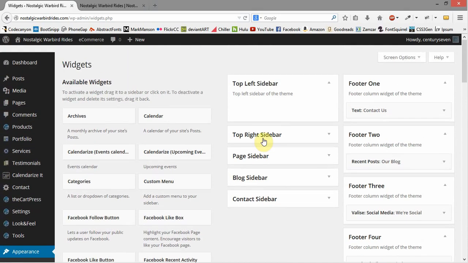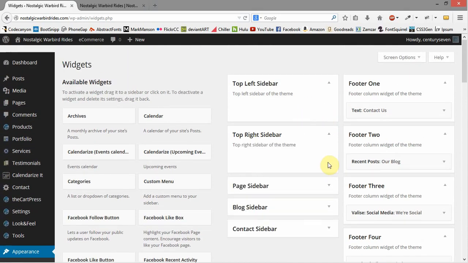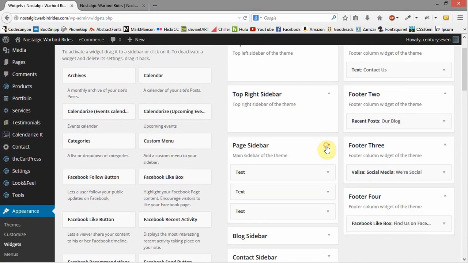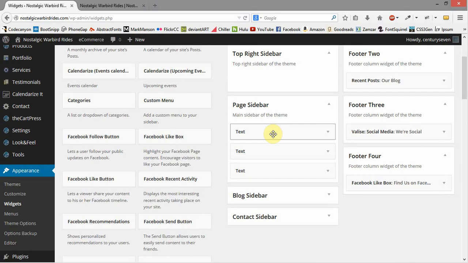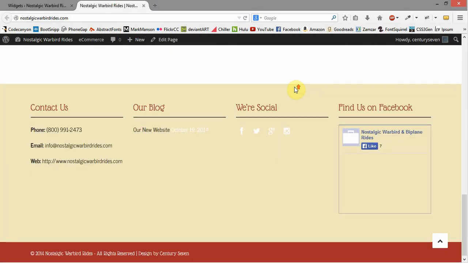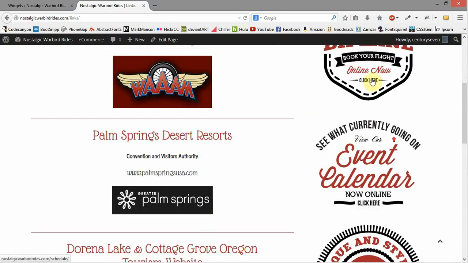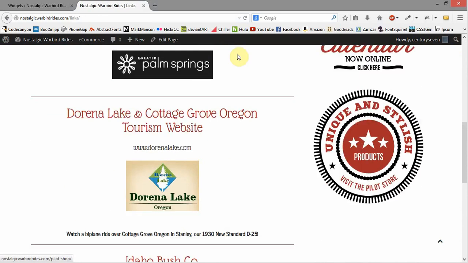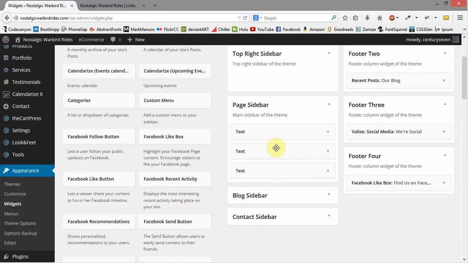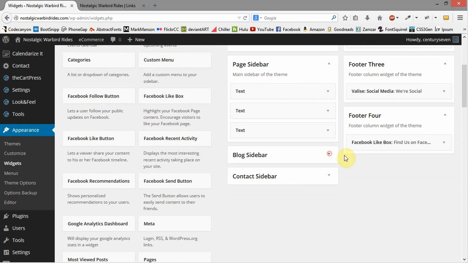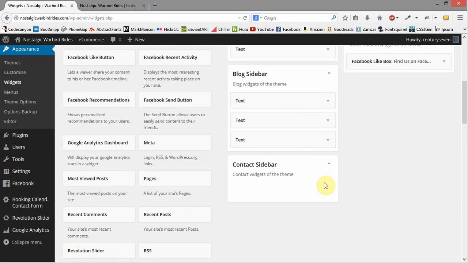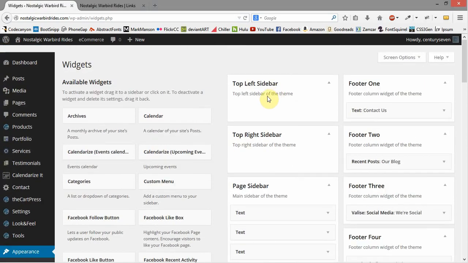But if you look over here, you'll see some of these are not used, like top left, top right. This is the page sidebar, and the page sidebar, as you'll see here, I'm going to go ahead and open up, like say, the links page. That just has these three shortcut icons right here. So you won't, generally speaking, want to change those unless you want to change the order of those. This is the blog sidebar, and it has the exact same thing as those. And the contact sidebar has nothing in it at this point in time.